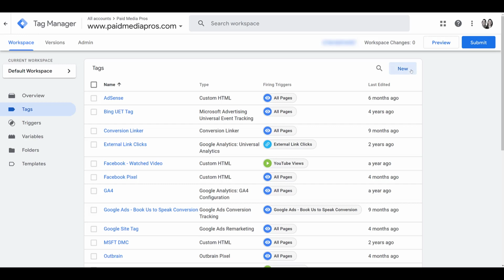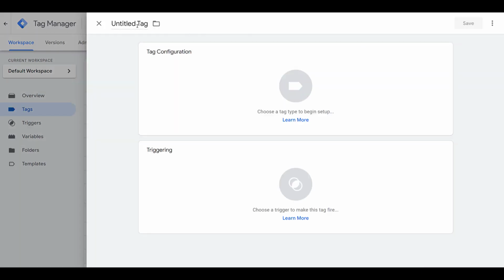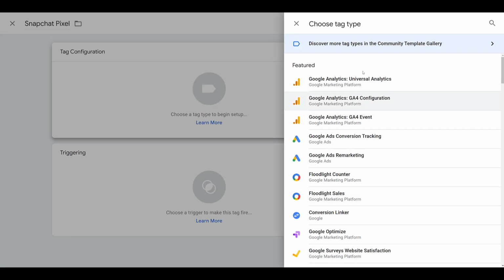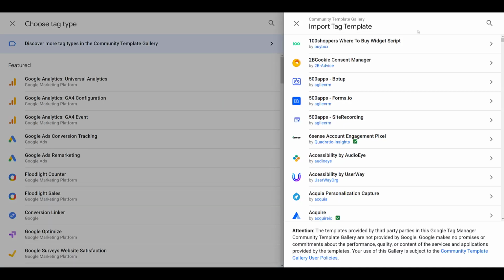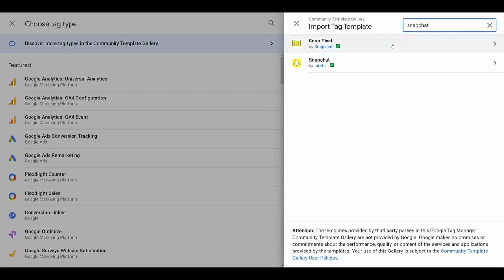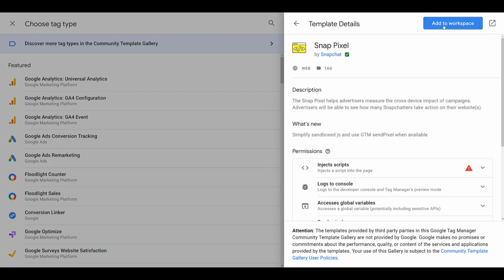So I'm going to click New to create a new tag. We're going to have to name it at some point. Let me get that out of the way. Okay, and then we can hop down to Tag Configuration. You will not find a Snapchat pixel in any of the featured tag types. You're going to have to go to the template gallery. Then to import a tag template, let's search for it. And we want the official one from Snapchat, the Snap Pixel. I'm good adding it to the workspace. Read that if you want, but I know it's legit. So I'm going to add it.